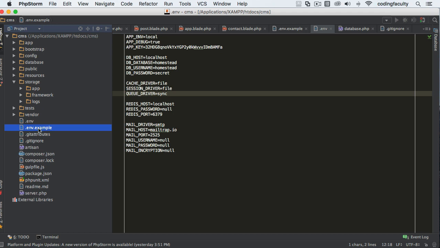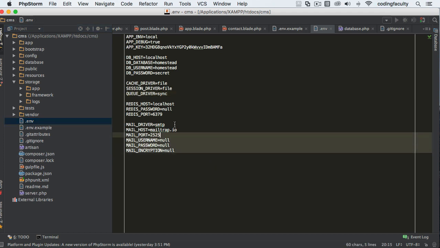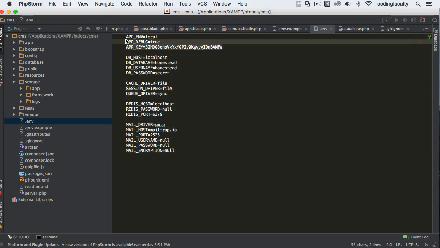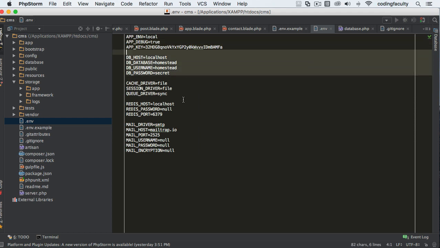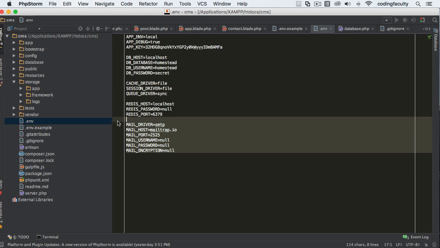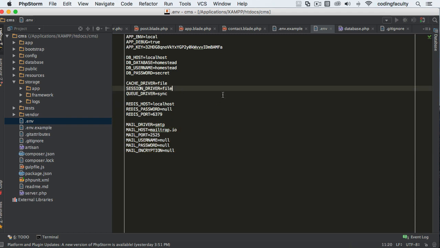Why? Well, because you never want to push this project to production with your personal information. Remember, this is very sensitive data. We got API keys in here. We got database connection, driver information. We got mail information, Redis information. There are a lot of things here that are personal to your application.